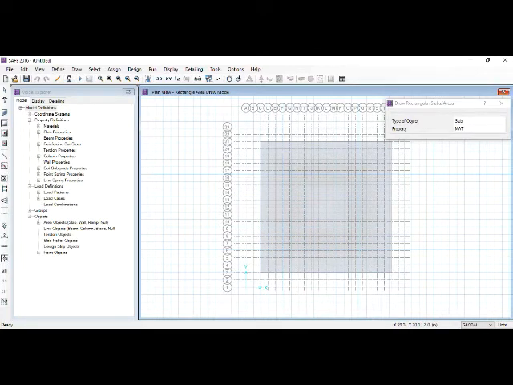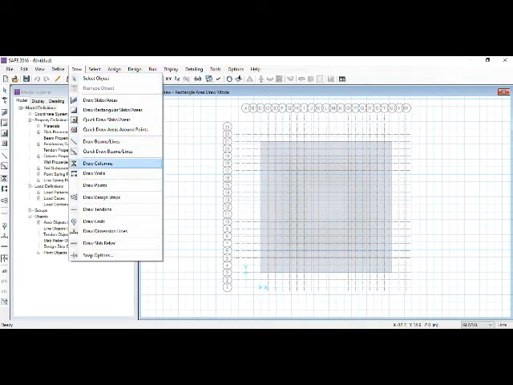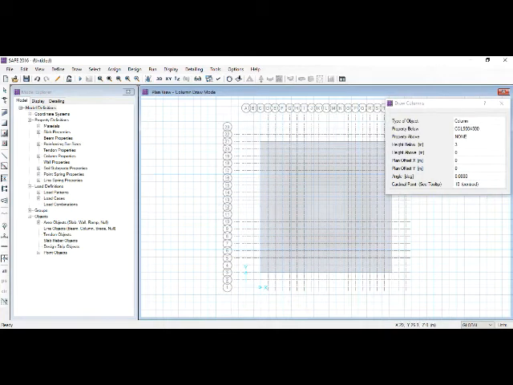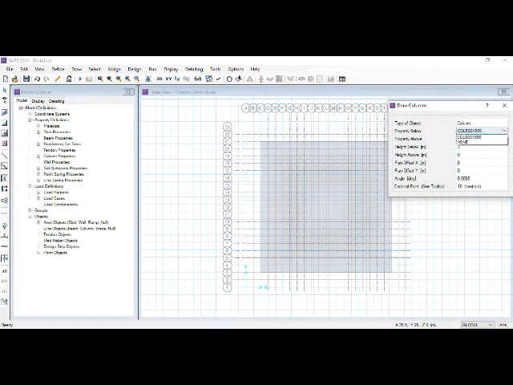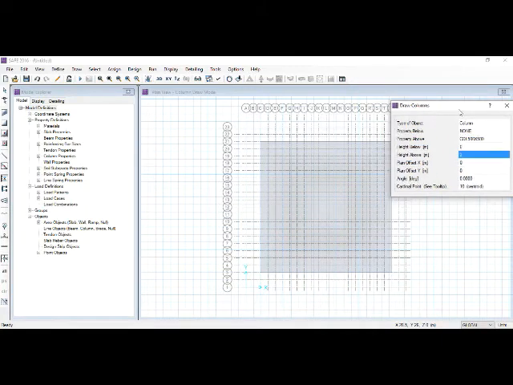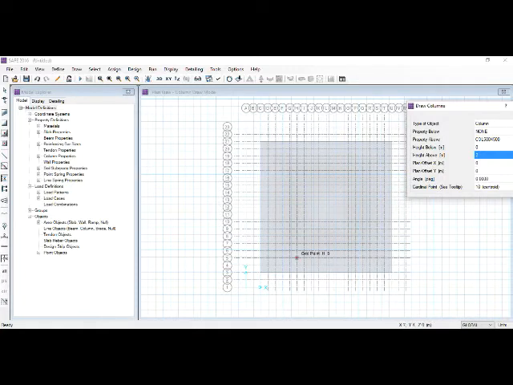Then we'll draw the columns along the periphery and for the center. So along the periphery of 500 by 500, we'll go to draw, selecting the columns. The column below will be none, column above will be 500 by 500. The height above will be 2 meter, below will be 0, and we'll try to draw the columns of 500 by 500 at the spacing of 6 meter all around.